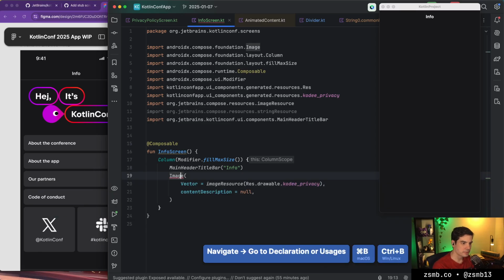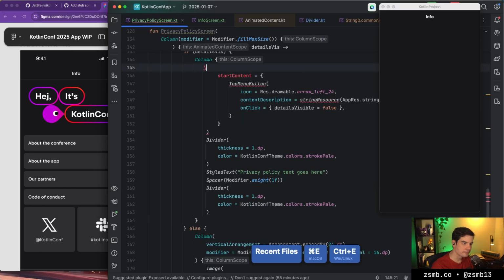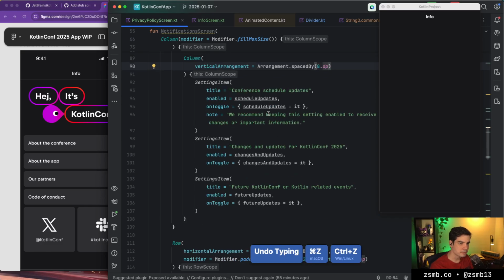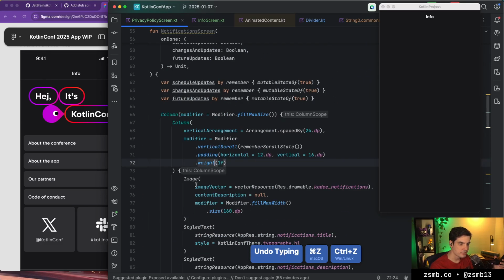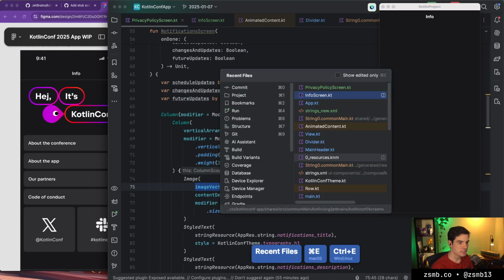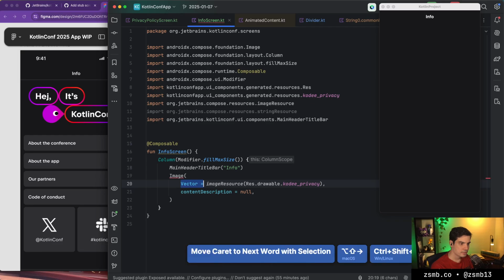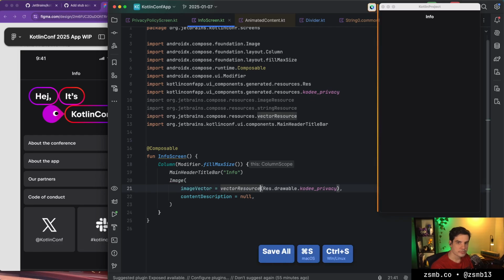I never know what the parameter names of the image composable are. That's something that I can just never remember, between the parameter names on that and the actual function names to access it. So it's image vector and then vector resource. Okay, sure. Image vector resource.